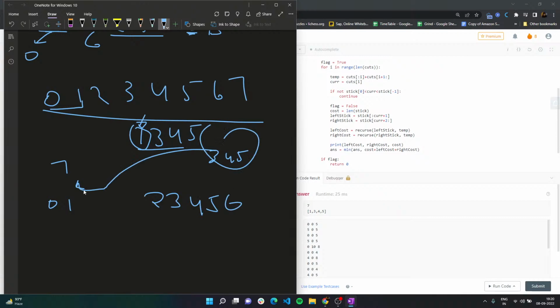Now for the left stick, my left stick is not empty, right stick is not empty, but when I loop I find that this is not true, so my answer from left side is 0. So this is 7 plus 0 plus, now I go to the right side, and when I go to the right side, 3 is inside, so I will make a cut at 3. But in this problem I'm making cut at 3 and then I'm sending everything else, then I'm making cut at 4, then okay, yes, that should be fine.